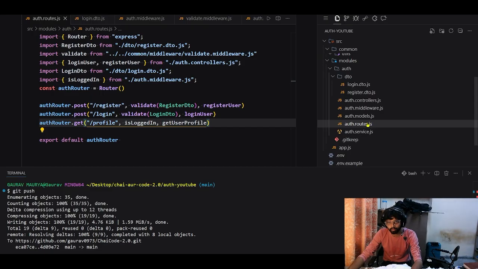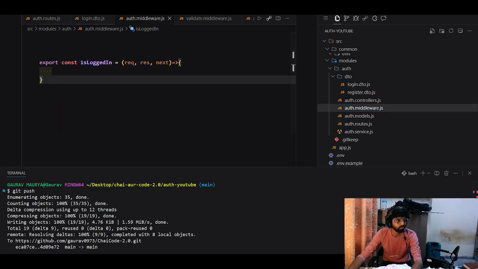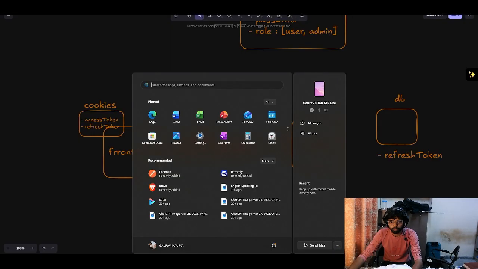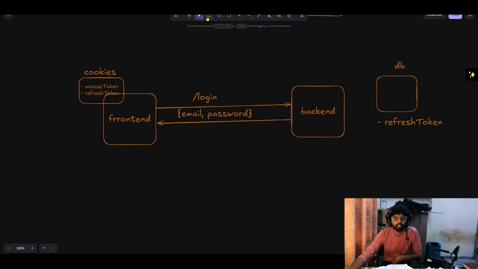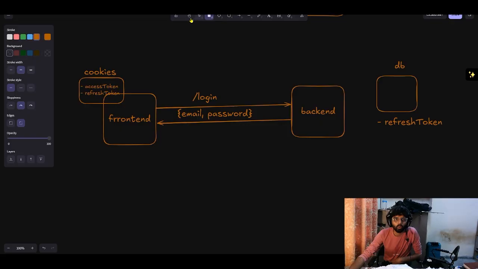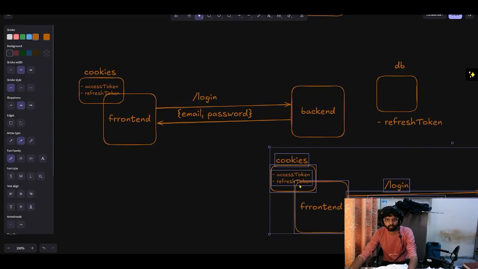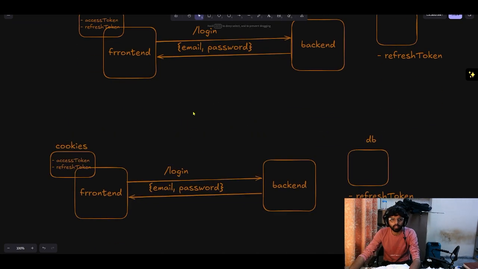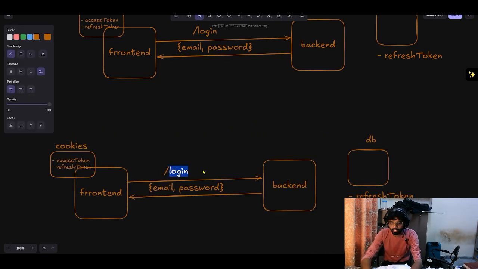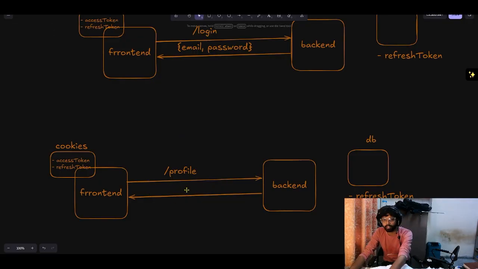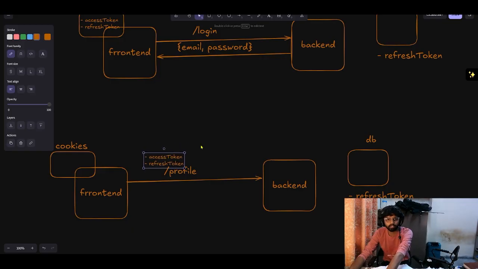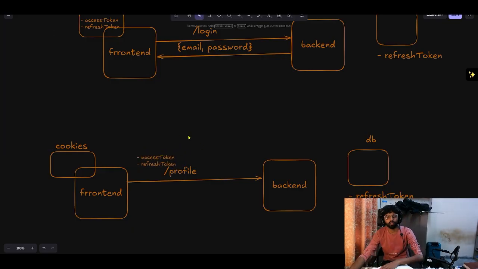User profile. So let's first create the isLoggedIn middleware. But for that, what we need is this thing. Now, whenever a user logs in, whenever a user makes a request on the backend, what will it be taking? It will be taking these two, access token and refresh token. Okay.